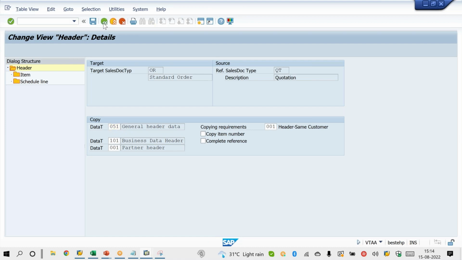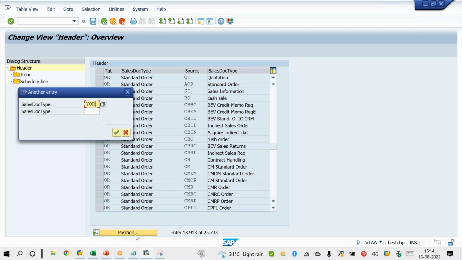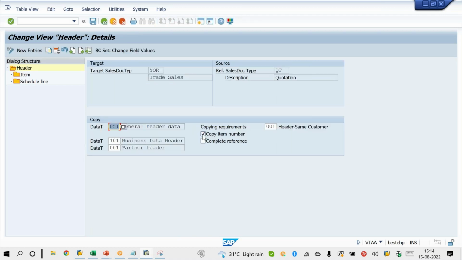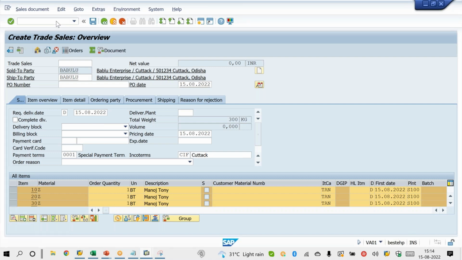Go to copy control VTAA, YOR to QT. If we check this, then item number will be copied from source document to target document, which we have already checked. Now I'll uncheck this. If we uncheck this, then item number will be redetermined in sales order, meaning target document, based on assignment. So in this case, sales item number increment was copied from source document to target document.